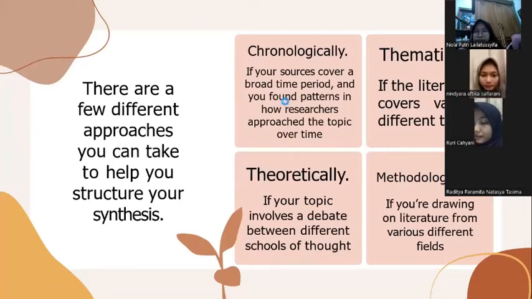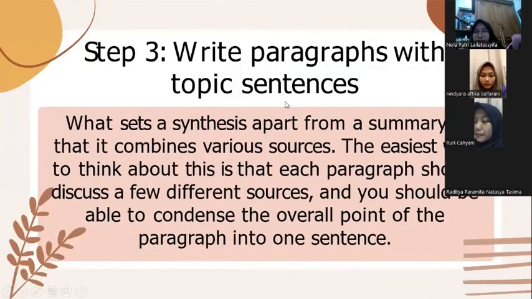Step 3. Write paragraph with topic sentence. What sets a synthesis apart from a summary is that it combines various sources. The easiest way to think about this is that each paragraph should discuss a few different sources, and you should be able to condense the overall point of the paragraph into one sentence. Thank you.